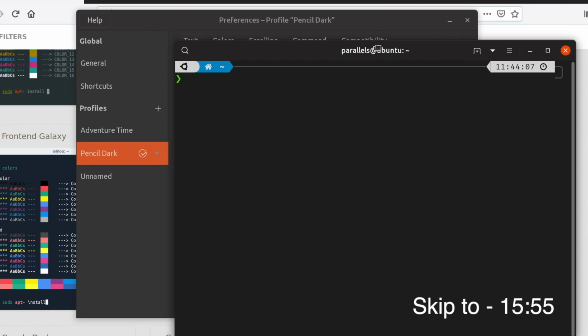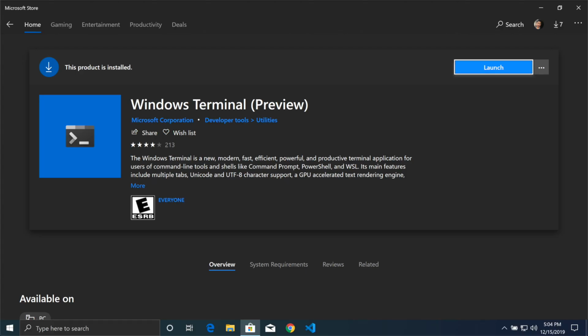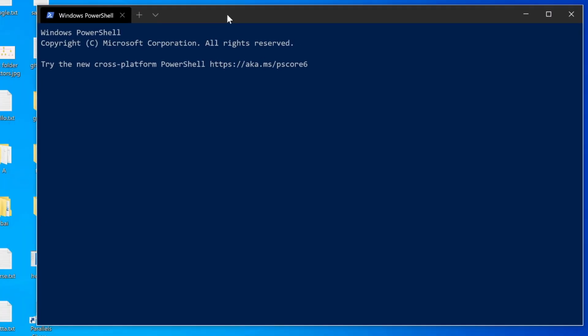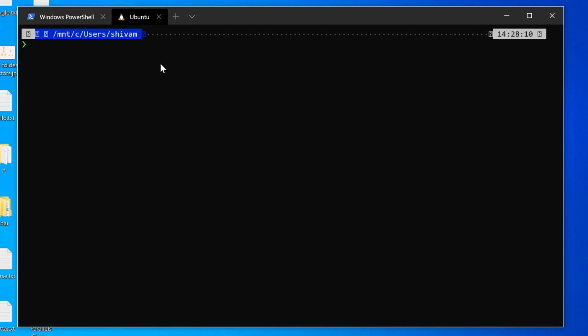Wow! Hello again Windows users. You will have to install the Windows Terminal Preview app to get the beautiful look. So just install it and launch it. You will see a PowerShell window like this. Click on the drop down and select Ubuntu.